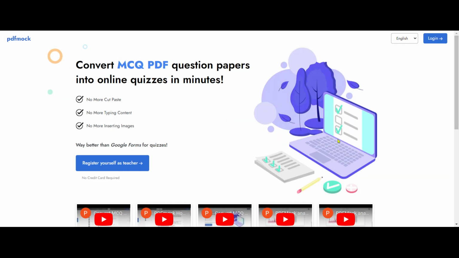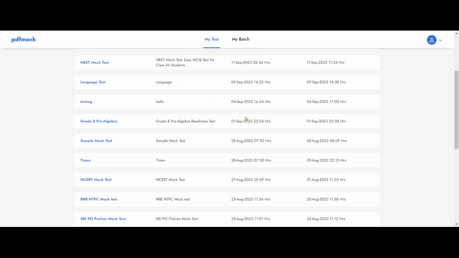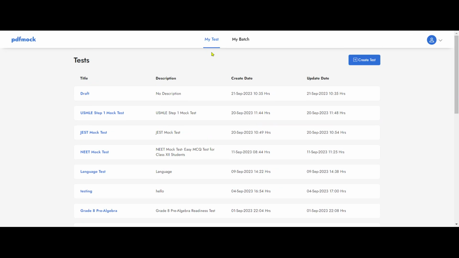It's very fast. So since I already have access, I go ahead and click on the login button, and I insert my email ID and the OTP to log in. So this is the dashboard, which has two sections: my test and my batches. So let's go ahead and start creating a test.